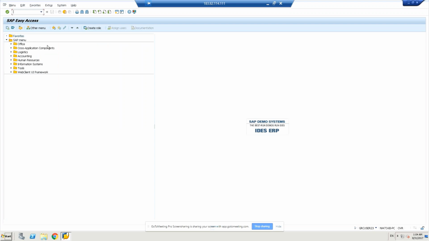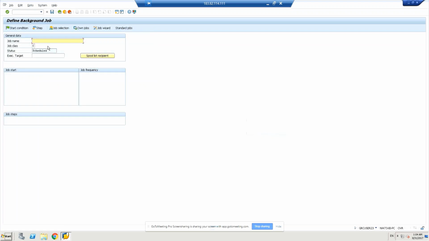Now we go to transaction code SM36. How to define the background job is nothing but going to transaction code SM36. SM36 means define background job. You create the background job and schedule it as per your requirement.